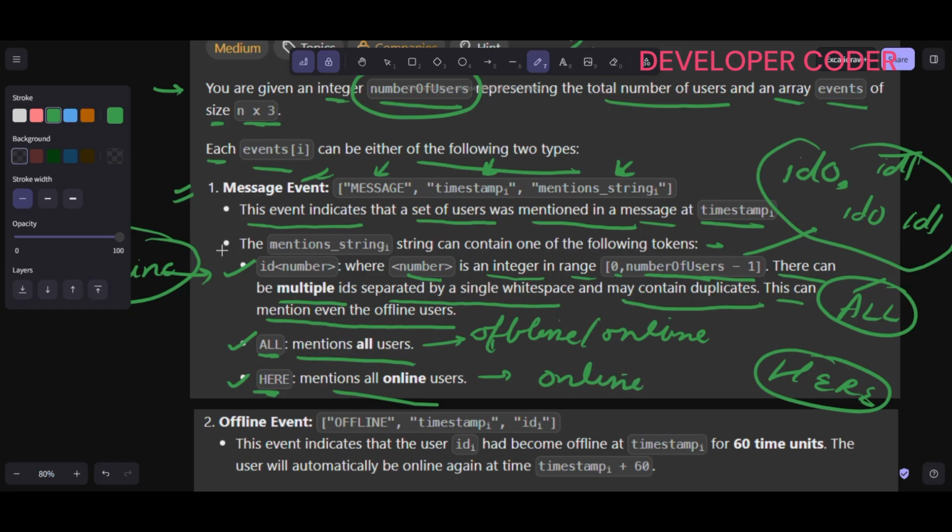So here in this ID, we can have online and offline, all the users. This can mention even the offline user. Here also offline and online. But here all, everyone. Here there may be a few, maybe ID 1 is not there, something like this. And here this part mentions only the online users. All right, I'm clear with this. Events of I can be either of the following two types. So first type we are clear.